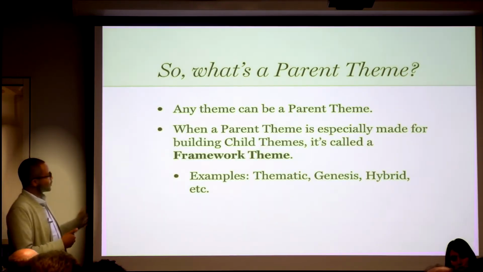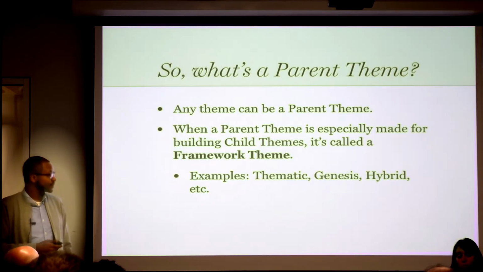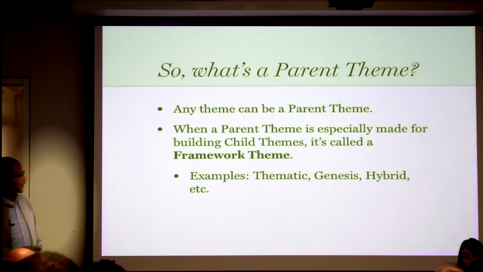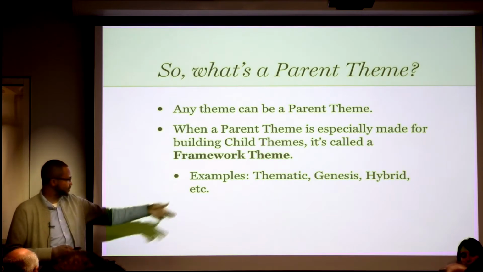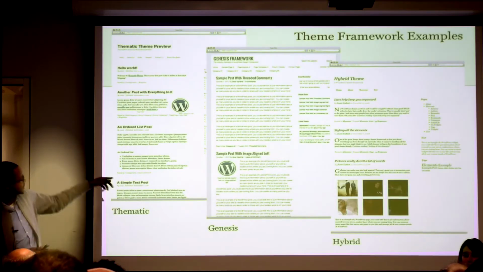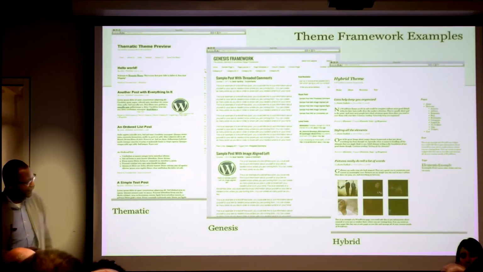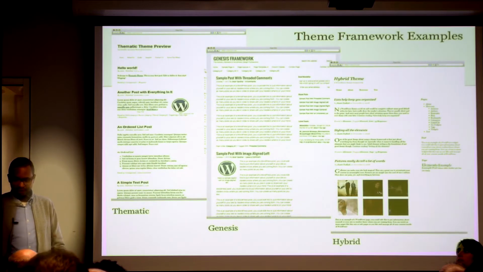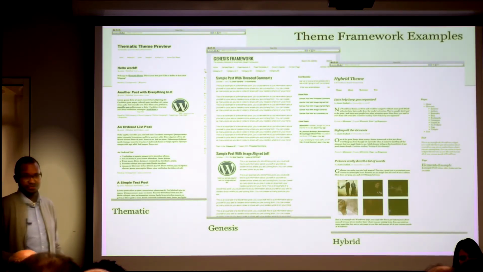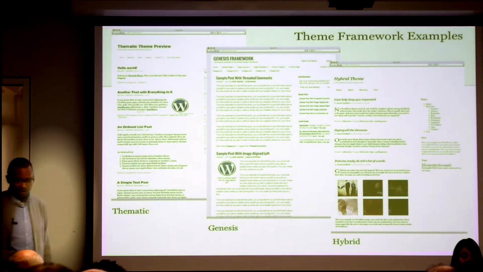When a parent theme is specially made for building child themes, it's called a framework theme. Some examples are Thematic, Genesis, and Hybrid, which you can see some of how they look here. An interesting thing with frameworks is what made me want to really jump in and use this as a development process for clients and personal projects.